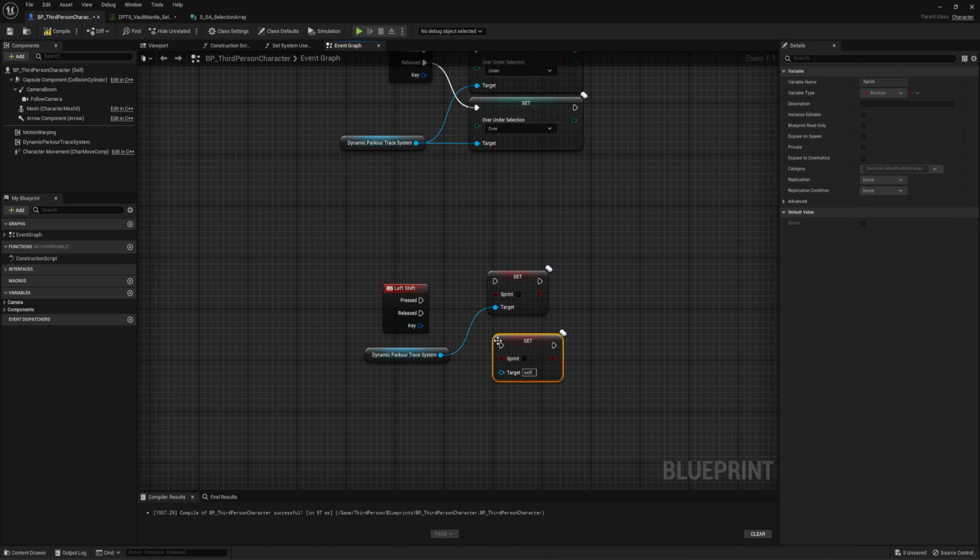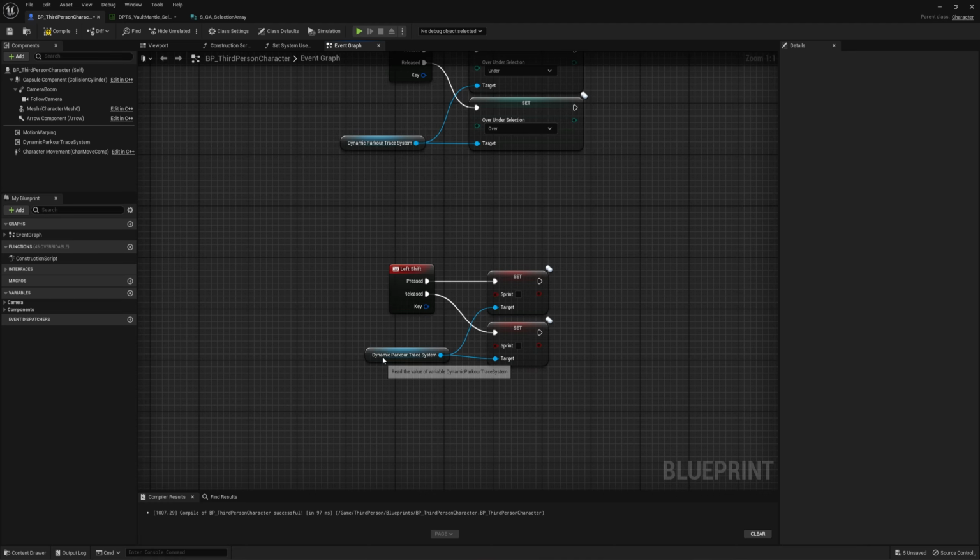While it might be named sprint, the one thing I do want to note is that it's just a simple Boolean match. So you can use this under really any condition. It doesn't have to be for sprinting. I just figured it was a really good, at least initial, Boolean that we can use. And if pressed, we're going to set it to true, and if released, we're going to set it to false.